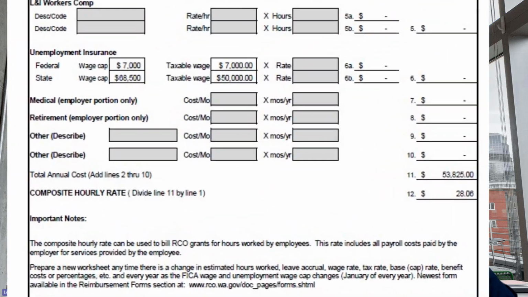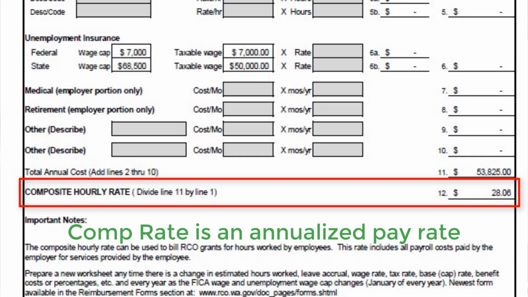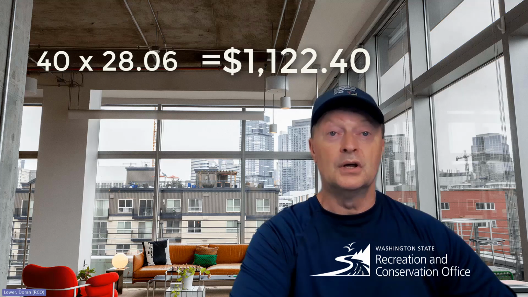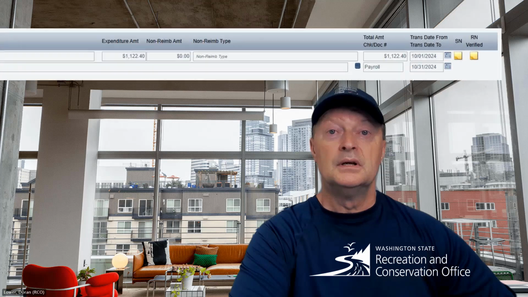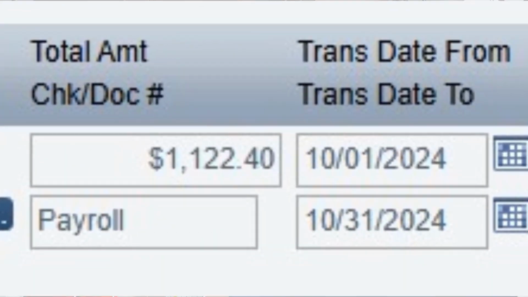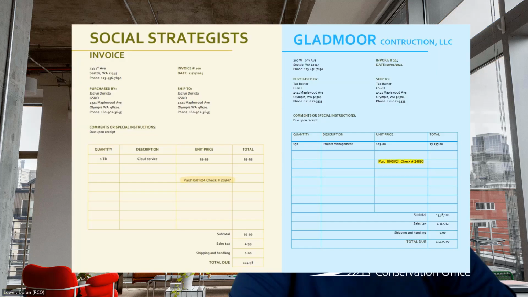Here's the comp rate sheet for Michelle Watts. This clearly shows the rate of $28.06. She worked 40 hours at $28.06 per hour. That charge is $1,122.40. That matches what was billed. Timesheet 40 hours, comp rate $28.06.